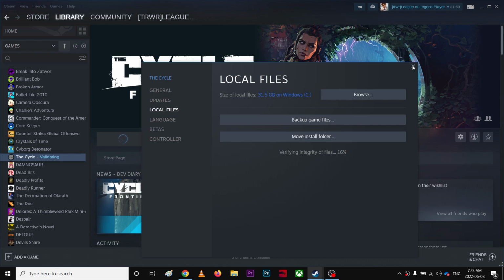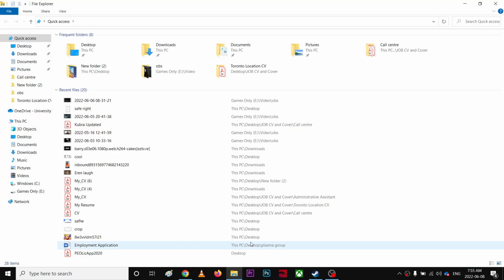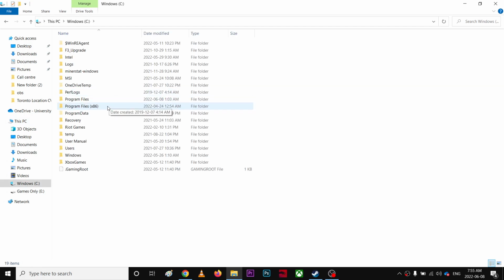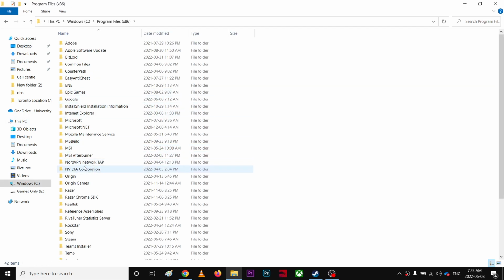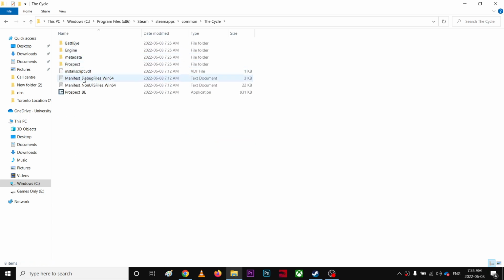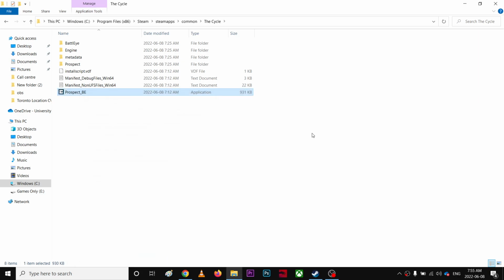I already verified once, so I don't need to do it again. But you just gotta verify, and now you're gonna go to where you installed your game. For example, I installed mine on the C drive. So you go to C drive, Program Files (x86), then find Steam, then Steamapps, Common, the game folder, and right click, properties, compatibility mode. Check this, apply, okay. Yeah, it's good to go, that's the second fix.